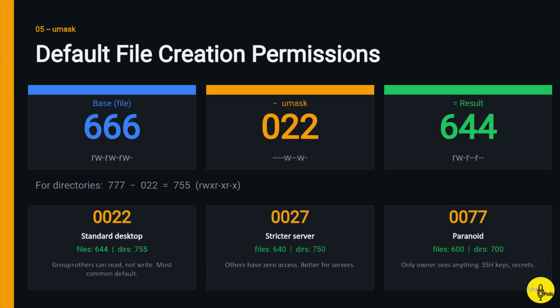Umask sets the default permission for brand new files. New files start at 666, new directories at 777. The umask is subtracted. For example, the umask is 022, which gives files 644 and directories 755. Set the umask in ~/.bashrc or /etc/profile so it applies for every login.